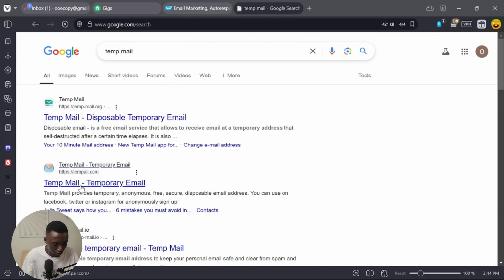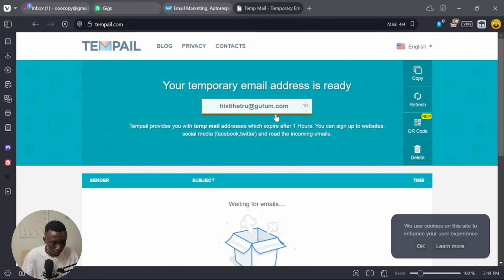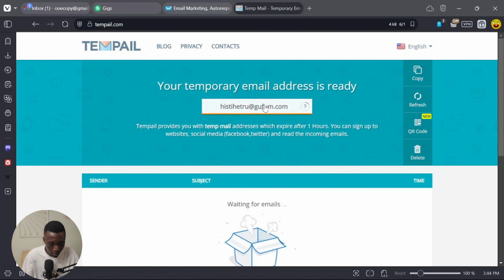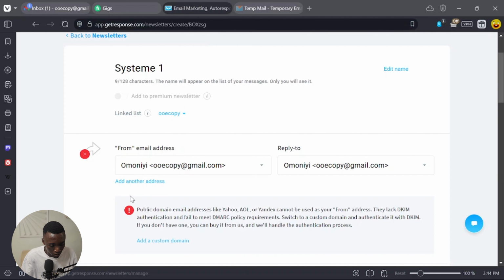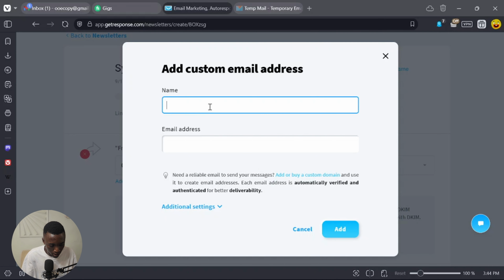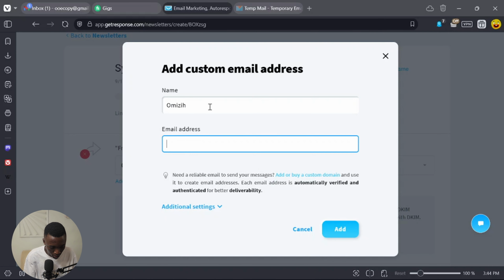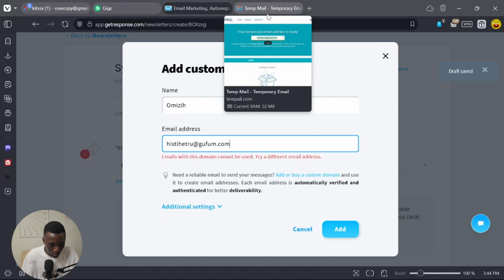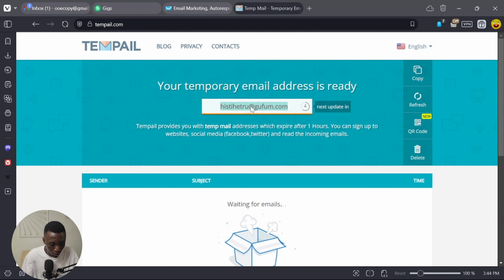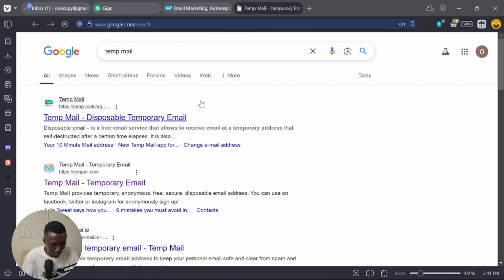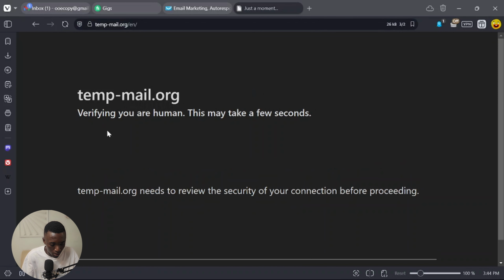You are going to see one of these. We're going to click on this, and you can see this is something you can use. As you copy that, we're going to click on add, and you can add permission, and then you paste this right here. Then you click on add again. So it says an email with this domain cannot be used, try to use a different domain, right? So you can just go back and choose another provider. If you choose another provider, this is going to work.